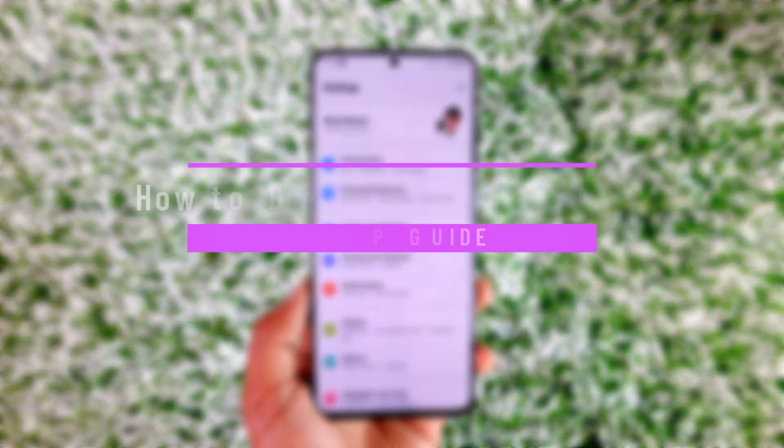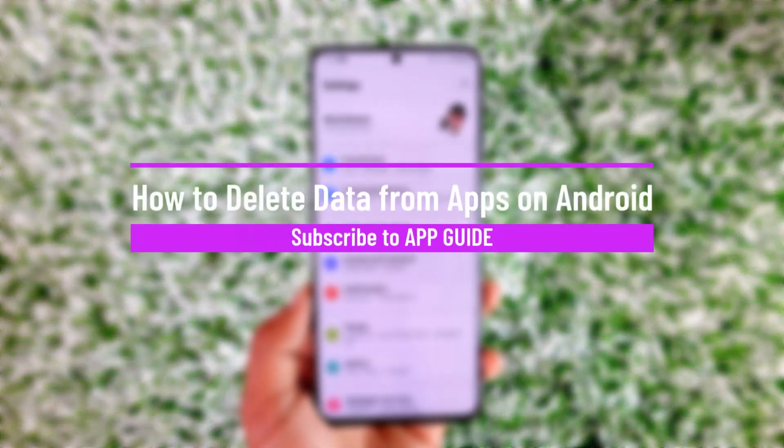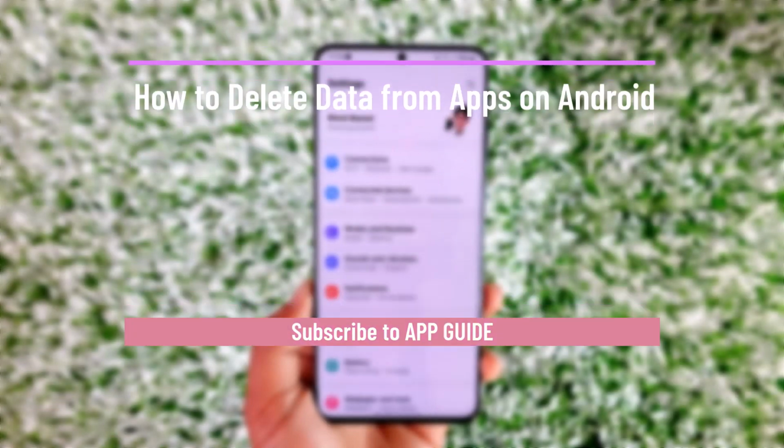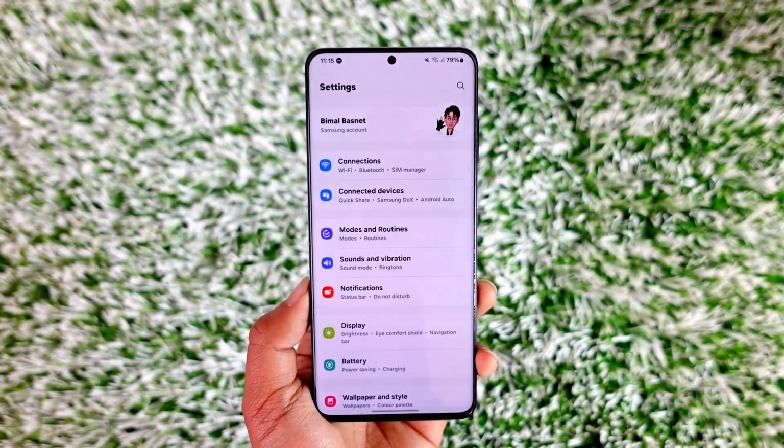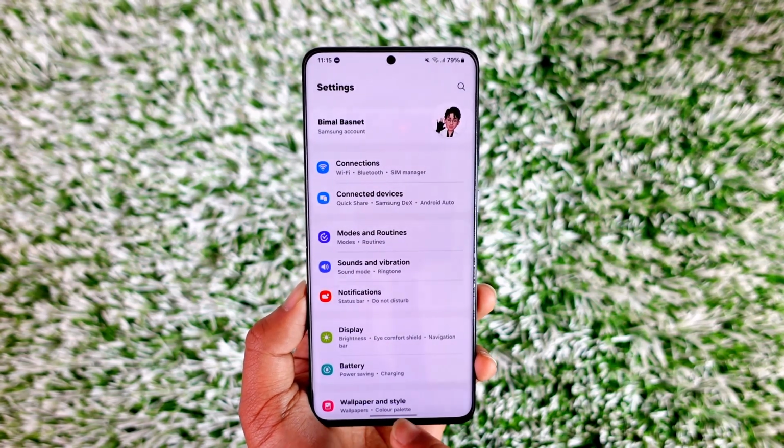How to delete data from apps on Android. Hey everyone, welcome back to our channel. In this video, I will guide you on how you can delete data from apps on Android. So make sure to watch the video till the end.